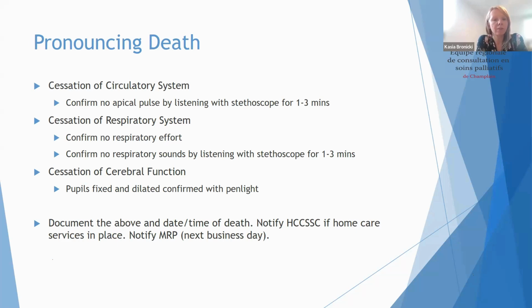Once a death is pronounced, the date and time of death would need to be documented. Depending on the retirement home, some retirement homes have their own policies that the nurses in the retirement home can pronounce. Other retirement homes will call the agency nursing in to do the pronouncing themselves. If the retirement home is doing their own pronouncing, then we just ask for Home and Community Care to be notified, for any services that are in place to be stopped. And then the MRP can be notified. If it's a death that happens overnight, then that can happen the next business day. And the funeral home typically needs the certificate of death within 24 hours by the MRP.